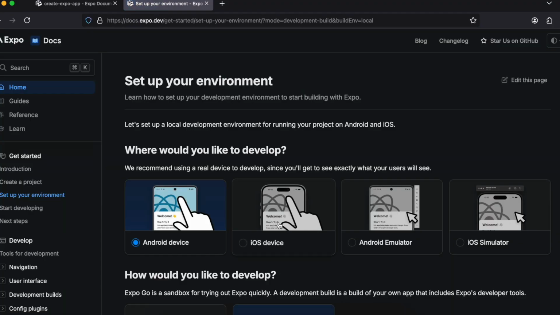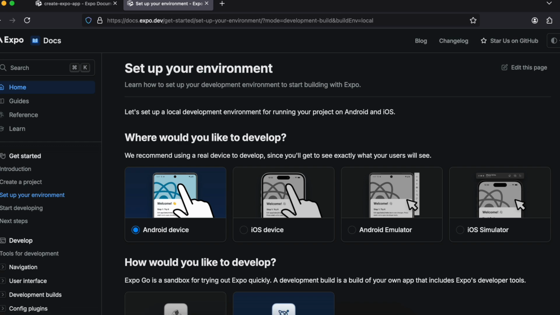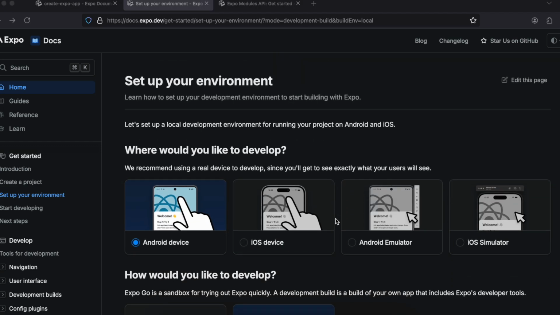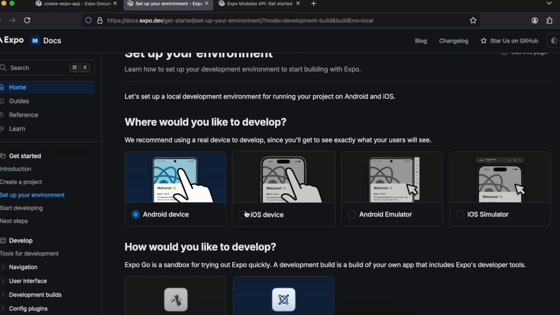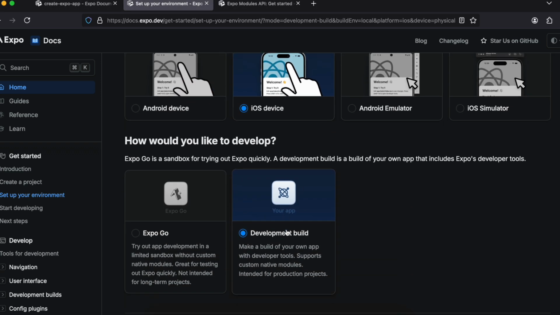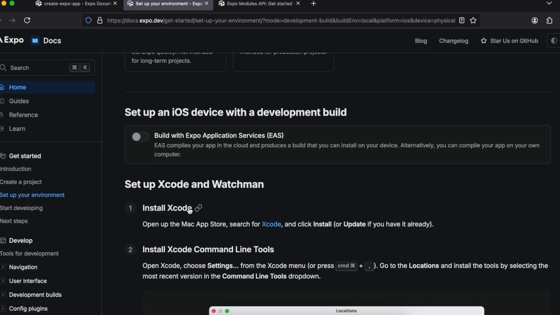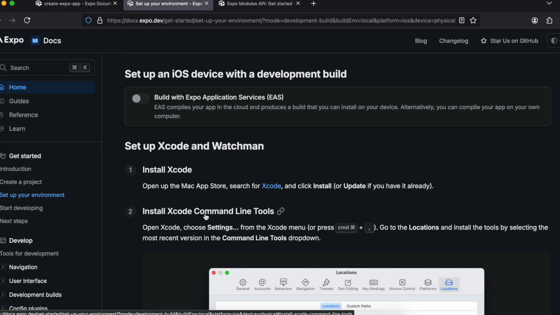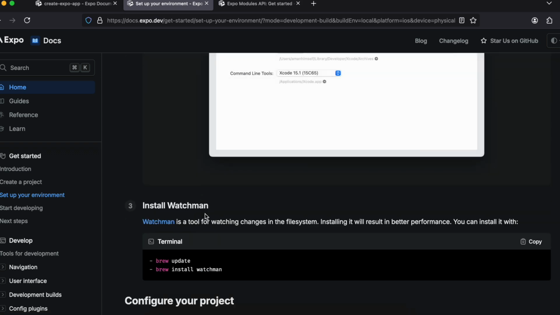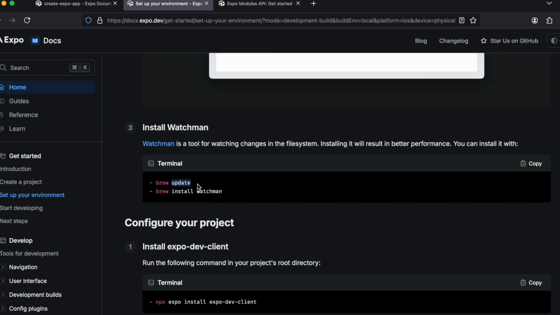Okay, then the next step is to generate the iOS folder. For that we have to come to this URL. Then we just select this iOS device which we have. Here I select development build, and here I disable ES as well. I have already installed Xcode as well as Xcode command line tools. I have also already installed Homebrew and Watchman.